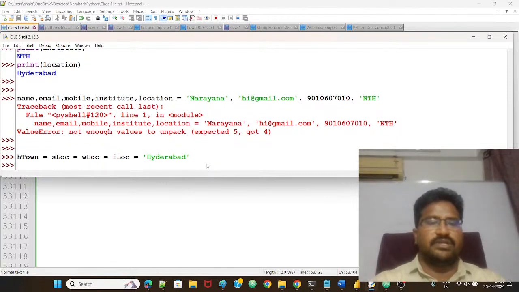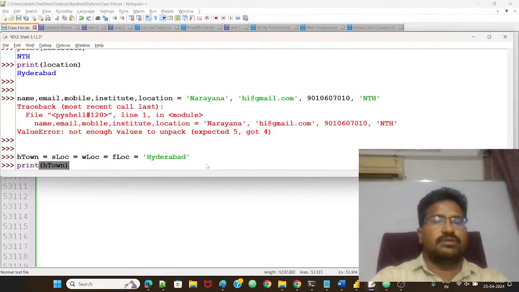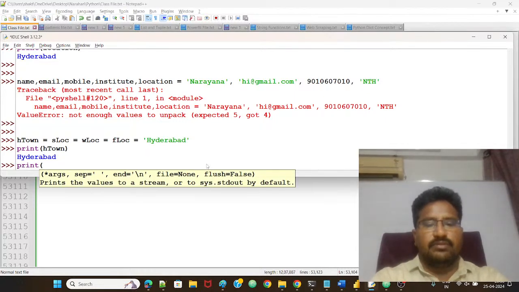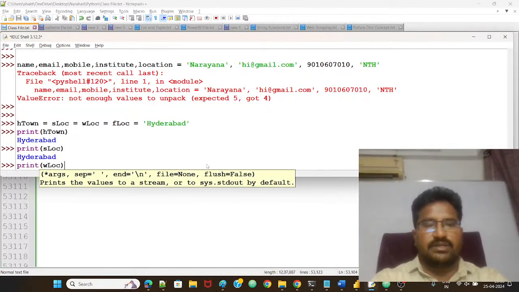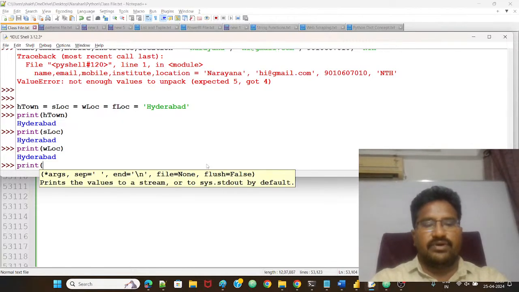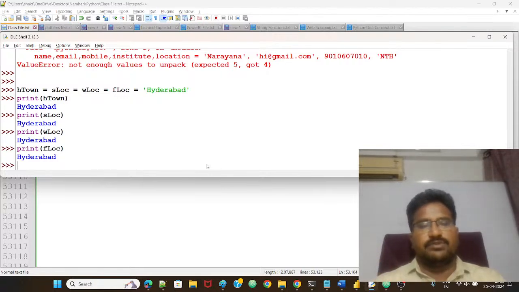In this case, all of you observe. Okay, check it now. Print of hometown. What is the hometown? Yes, Hyderabad. Okay, very good. Print of study location. Yes, very good. Then print of working location. Yes, very good. Then print of favorite location. Yes, Hyderabad. That's all. Right, means at a time I am giving one value to multiple variables, guys.